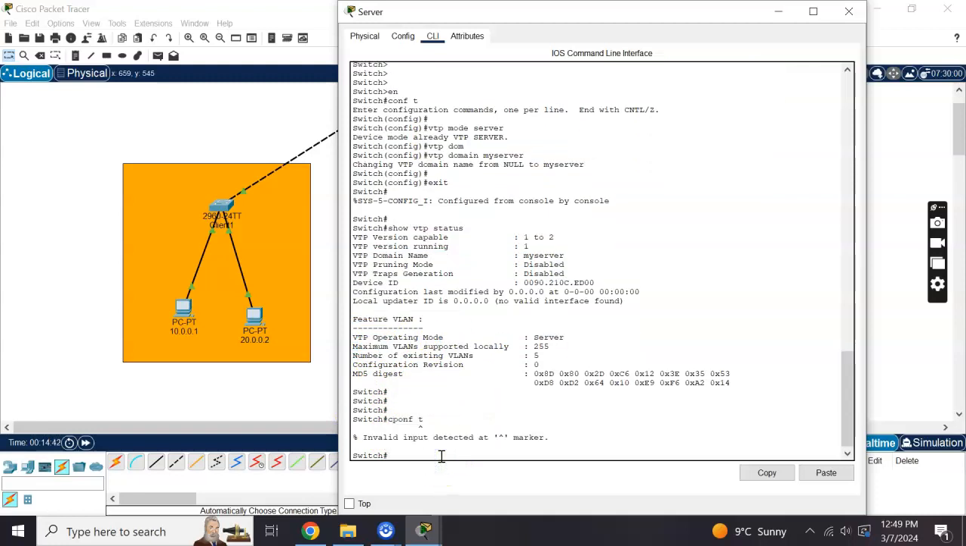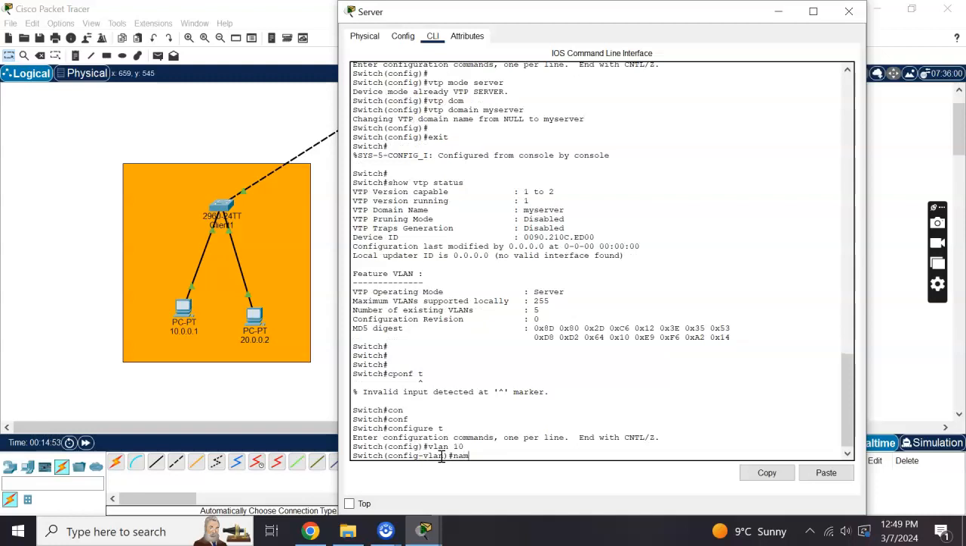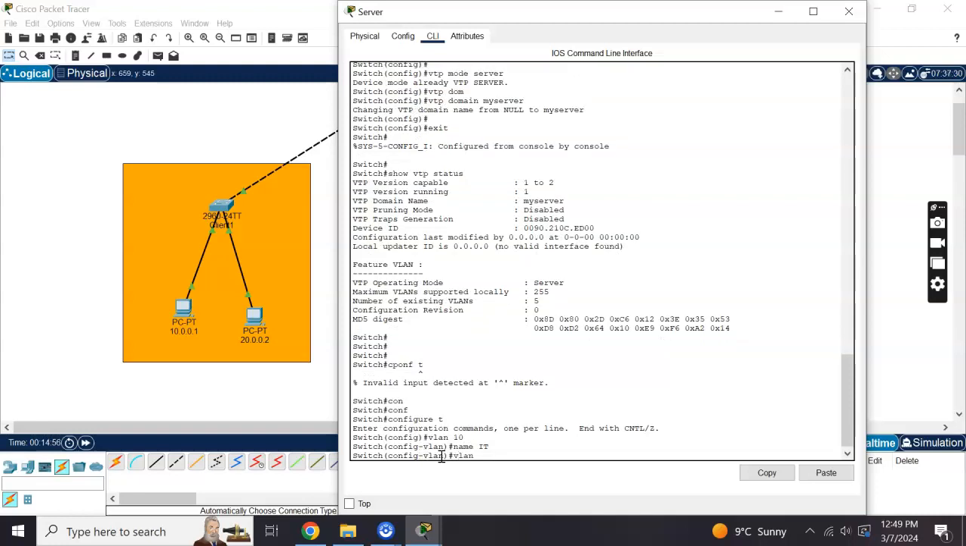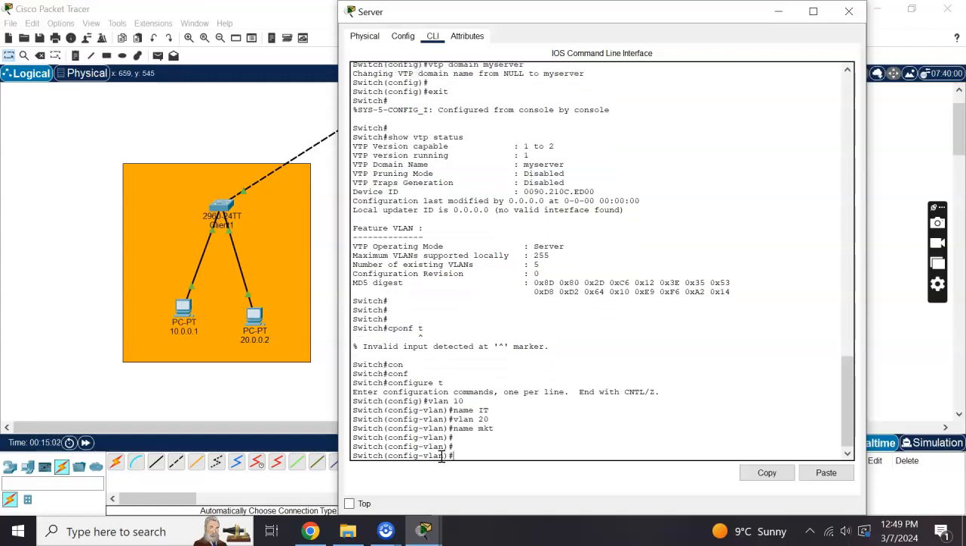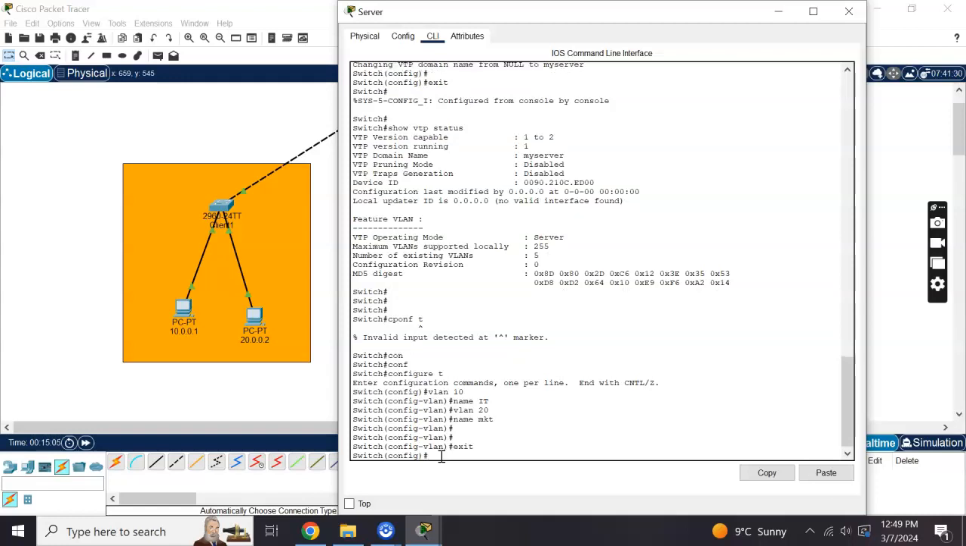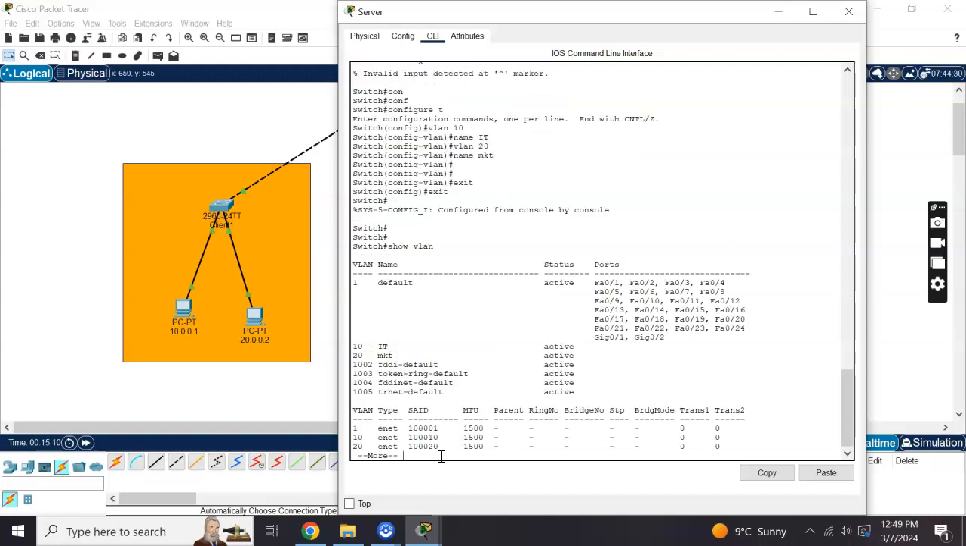Let's go ahead and create a VLAN as well. VLAN 10, name IT, and we are going to create another VLAN 20, name marketing, and then exit. Let's see show VLAN. You will be able to see that now there are two VLANs configured on our VTP server. One is VLAN 10 for the IT team, and the other one is for the marketing team, called VLAN 20.